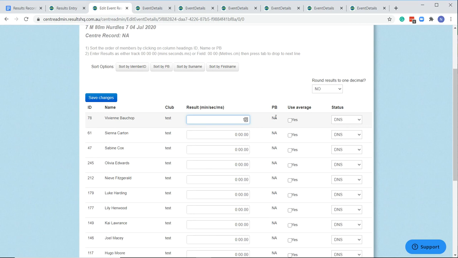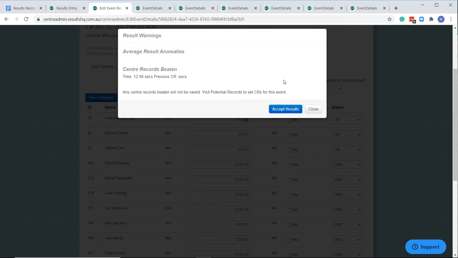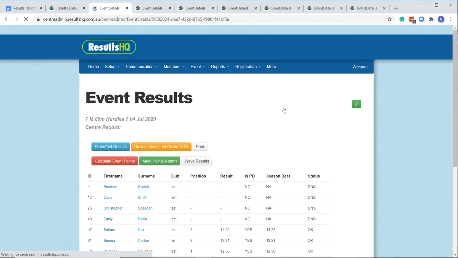So 12.56. If I press Tab, it bounces to the next one. The status changes from DNS, as in did not start, to OK, which is great. That's what we want. And then we're going to do 13.21, Tab, 14.23. Now if I press Enter, it's going to save and it's going to alert me. Currently there isn't a record for this event, and so it's asking me that this is potentially a new record. So I'm just going to accept results.